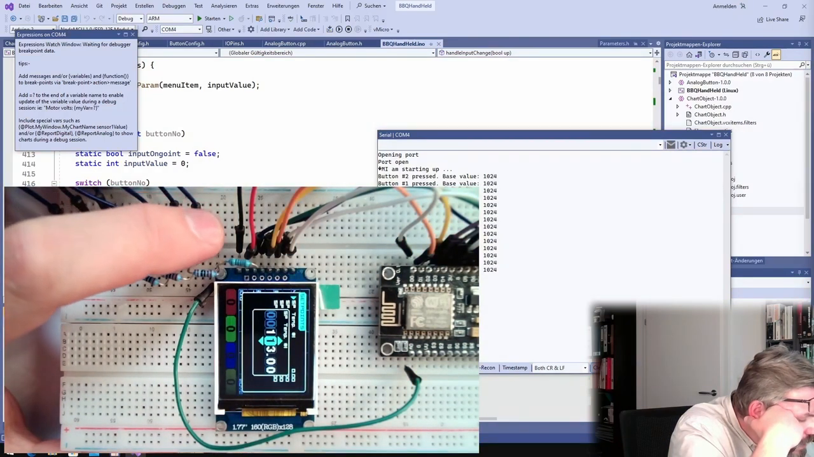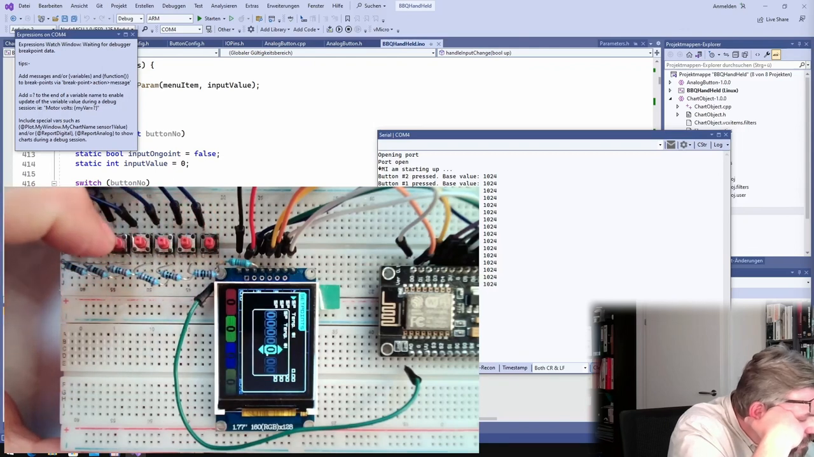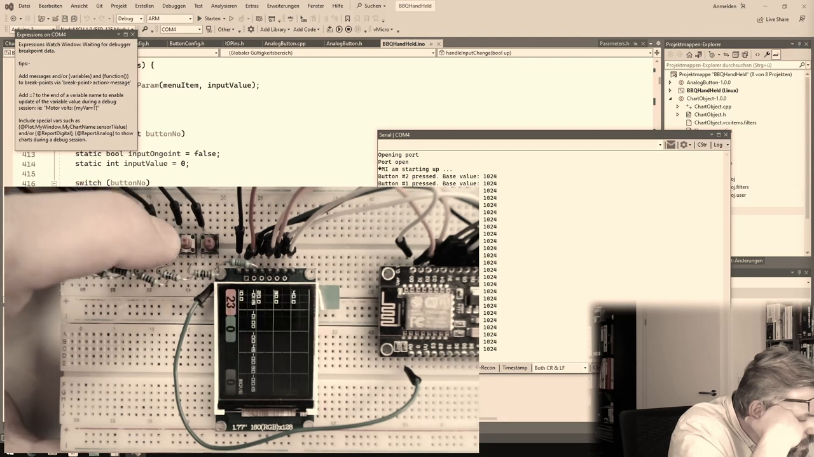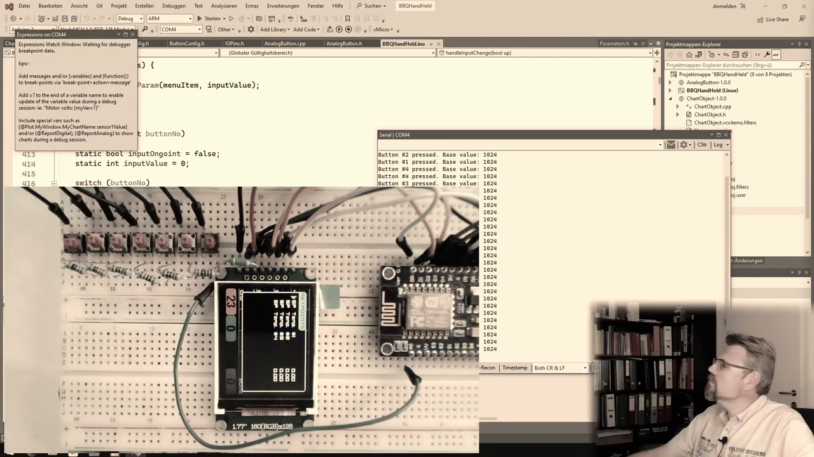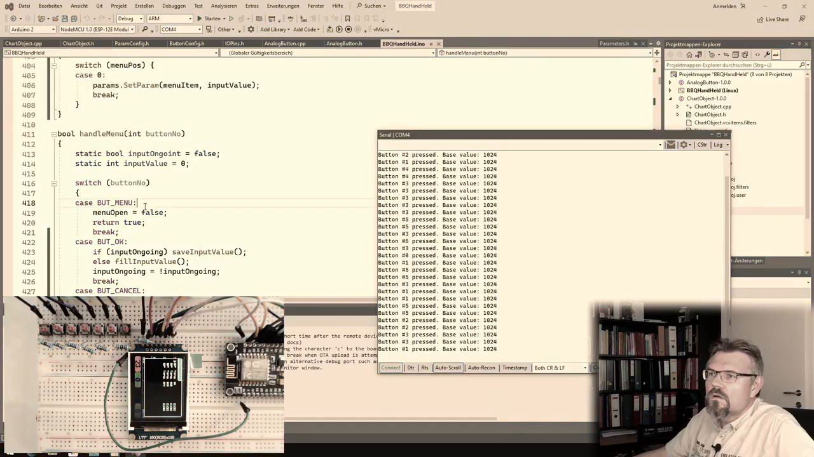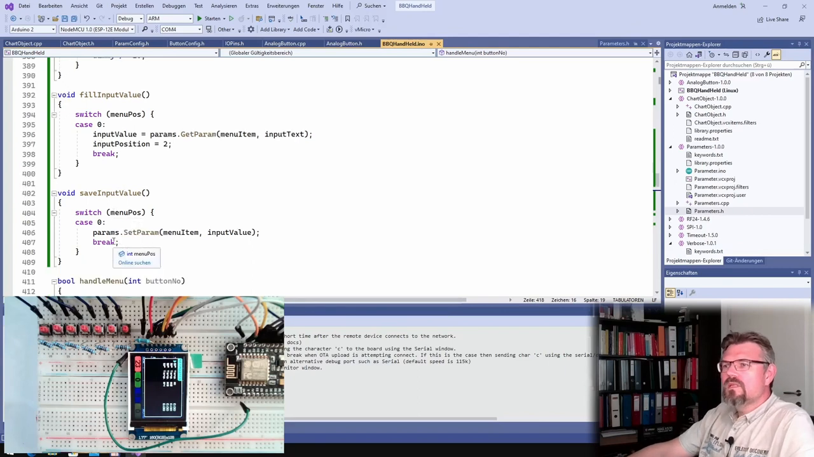And now cancel. Nothing changed. Right? Enter. Now switch to 100. Enter. Nothing changed. Damn it. But it's already good. It's already pretty good. Save input value.